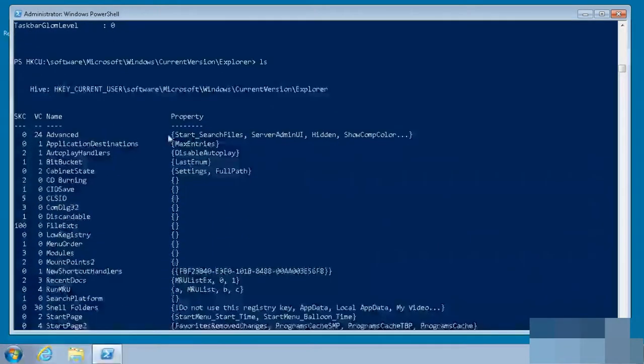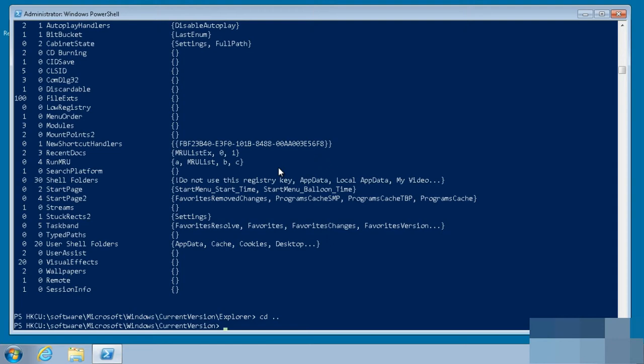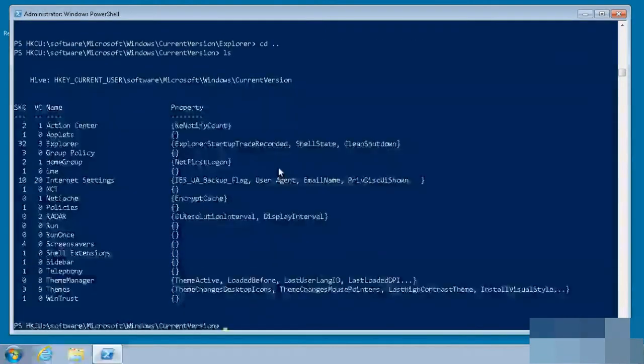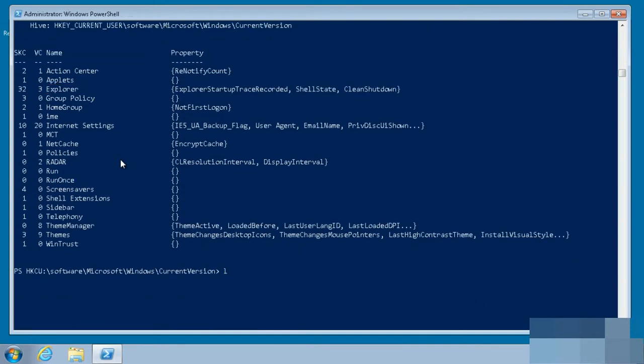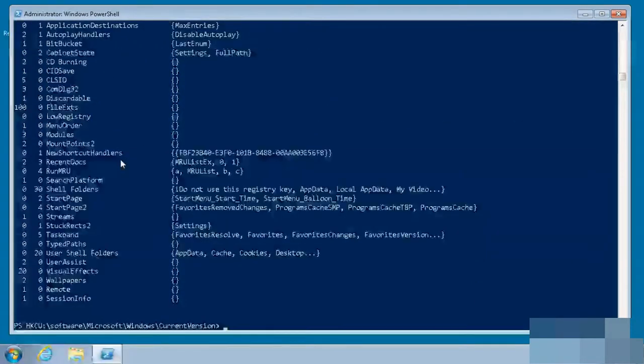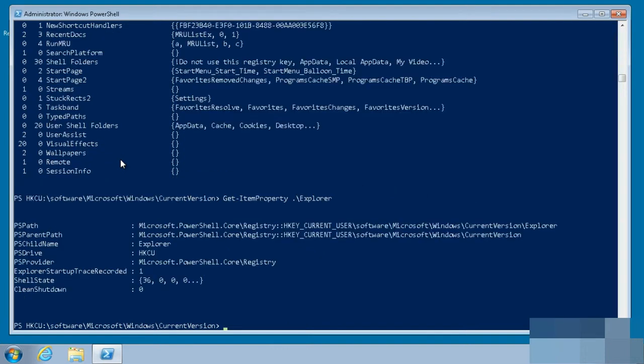But you can always look at this property, because sometimes it's both. I think we probably saw some of those, right? Like I just changed into Explorer, but it has properties of its own. So I can do an ls of Explorer and I see the subkeys, but if I do a Get-ItemProperty for Explorer, it's got properties as well: Explorer, startup, trace, recorded, shell, state, and clean shutdown.